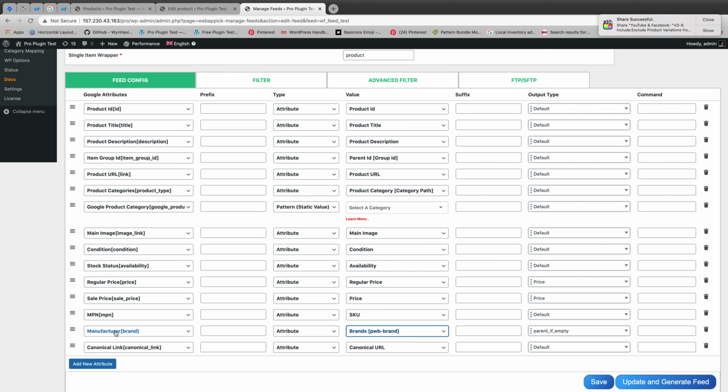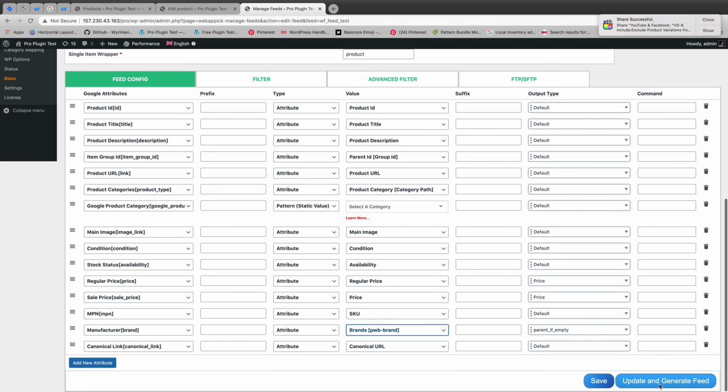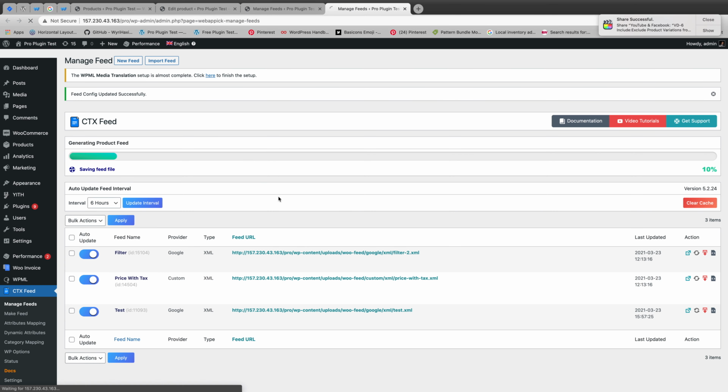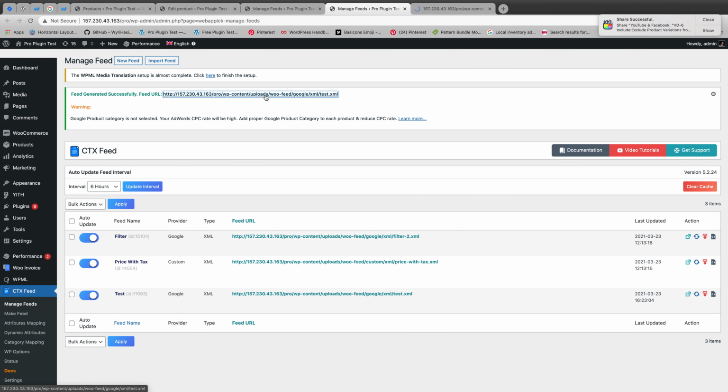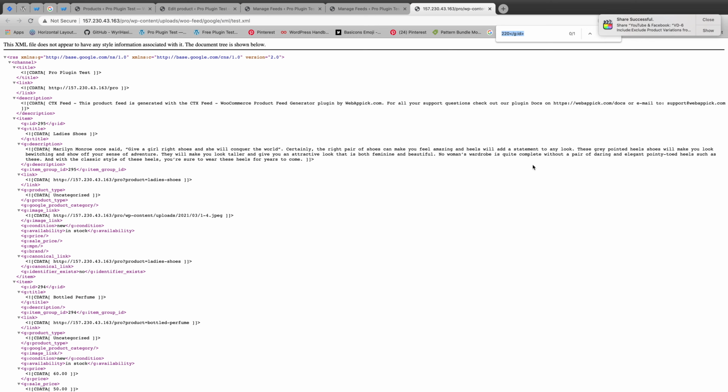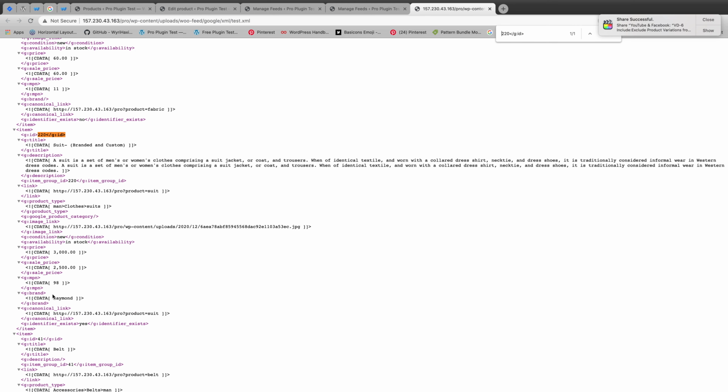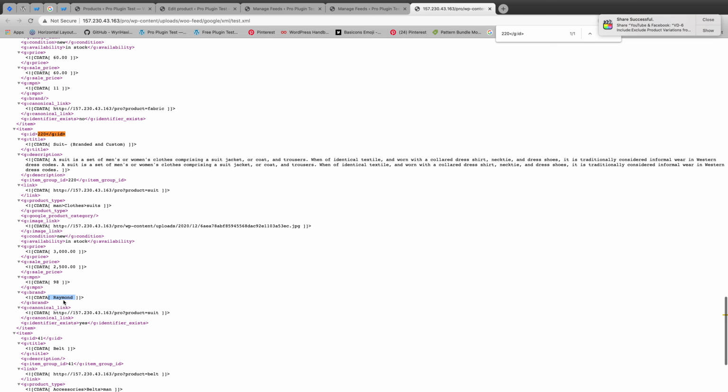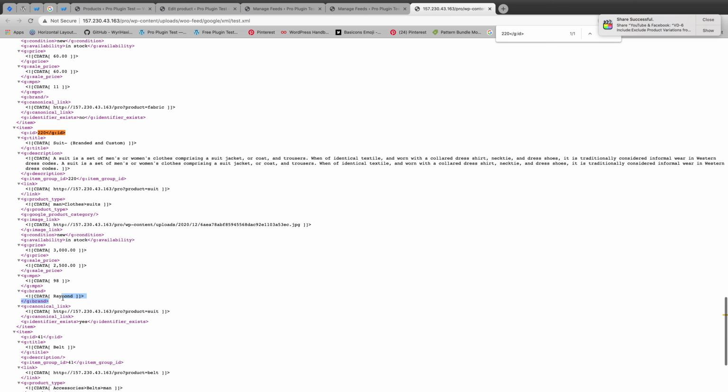I'll need to map this manufacturer brand with brands PWB and I need to update and generate my feed and see what's going on in the XML file. So I'll be going to the XML file and if you search with the product ID of suit, which is 220, under this label of brand, you'll see the brand name Raymond is showing in the XML file. So my brand information, which had the name Raymond, is updated in the feed.